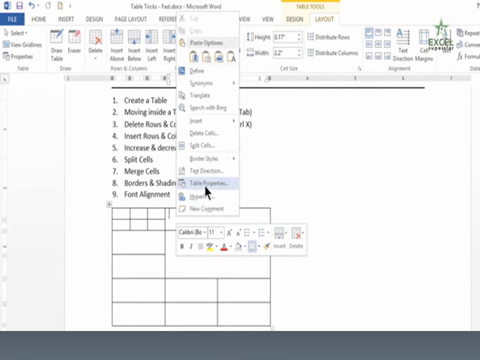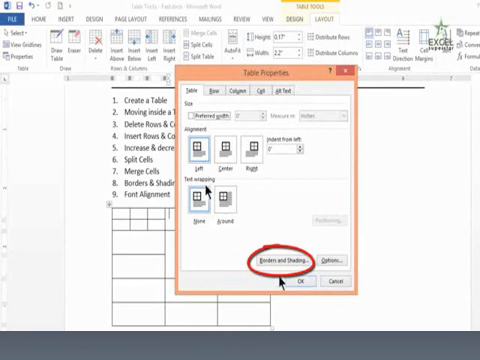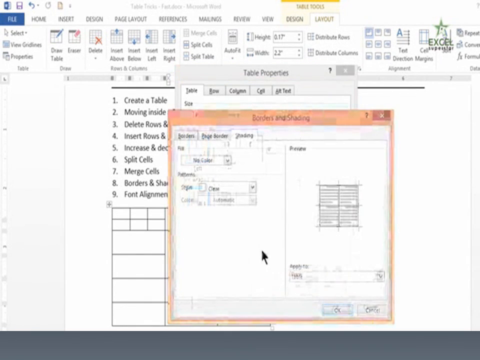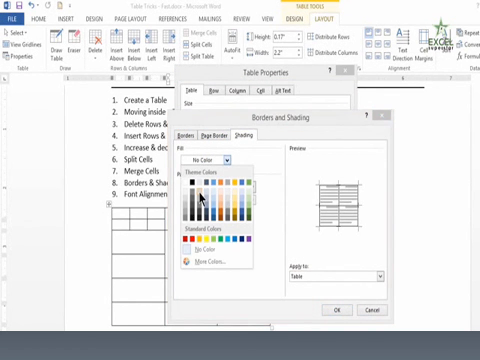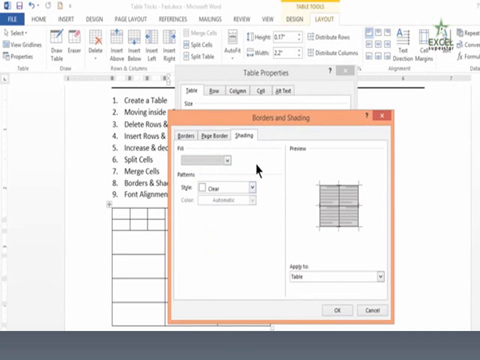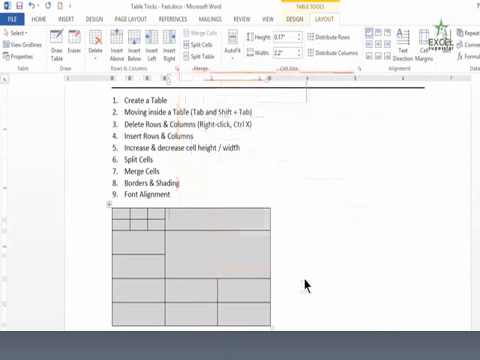Now if you wish to change the shading of a particular cell, you right click on it, go to Table Properties, then click on Borders and Shading. Within Borders and Shading, you'll find the Shading tab, and within that you can choose the fill color, let's say gray. So the sequence has been Table Properties and Borders and Shading. I press OK. Now since I chose just one cell, it applied the shading to the entire table. In later videos, we'll see how we can apply it only to one group of cells.